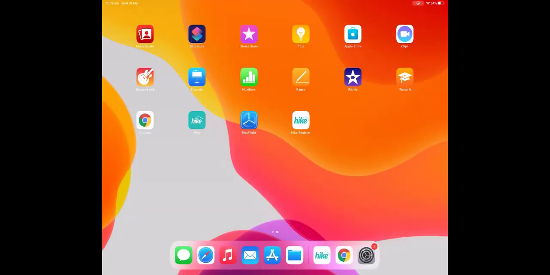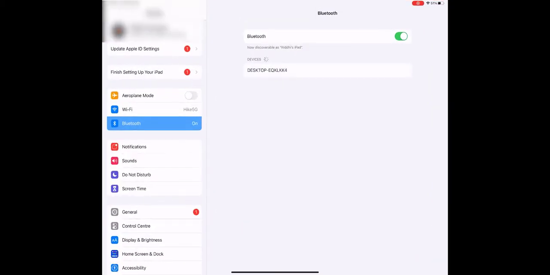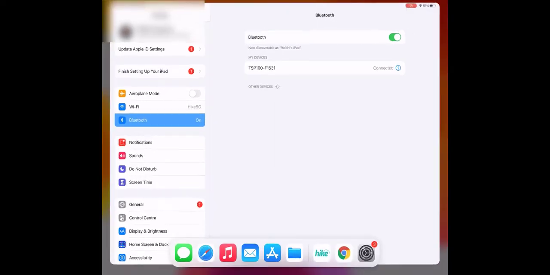So now that the Bluetooth printer is ready to be paired, we can go to our iPad device and select the settings option. Going to the Bluetooth area of your iPad settings, you'll see here that the TSP100 is available to be paired. If we select the TSP100, it will take a couple of seconds for the device to be paired, but now it will say connected. And that's all that's required to connect your Bluetooth device to your iPad. So now that this is done, we can go back to your Hype store.